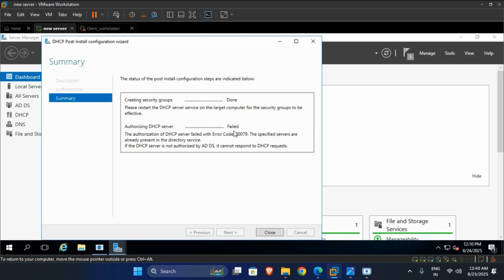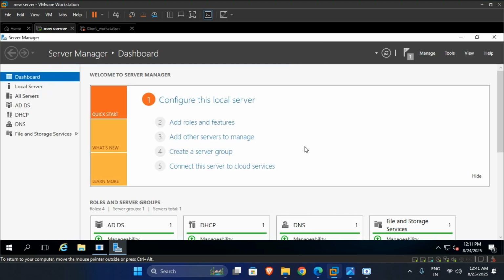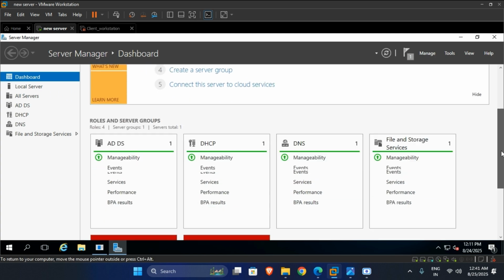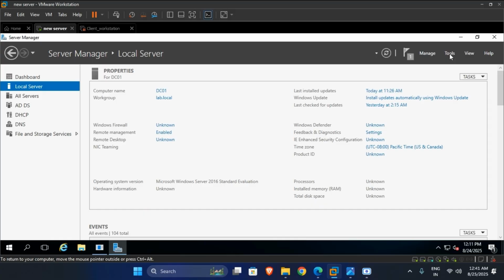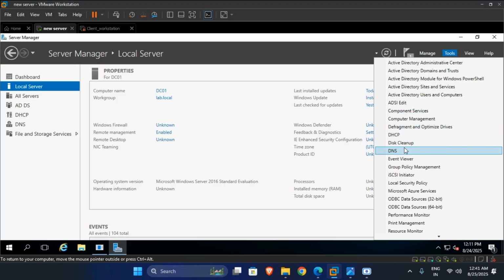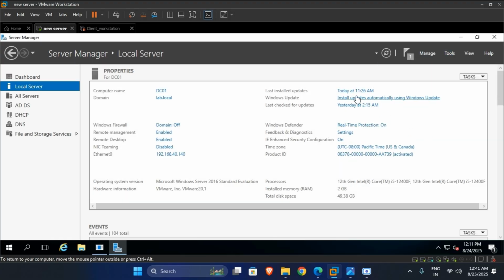Okay, this one failed, this one is done, and this one failed. It is saying the specified servers are already present in your system. It will not show fail, it will show done. So they are already present, so I don't need to worry about this. After installing the DHCP server, we will go to Tools, then DHCP Manager, this one. We need to do two, three things here. We will just do it as quickly as possible.